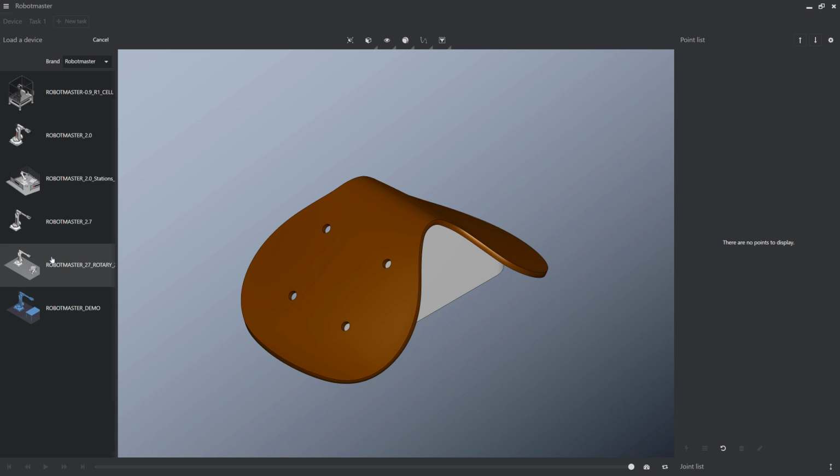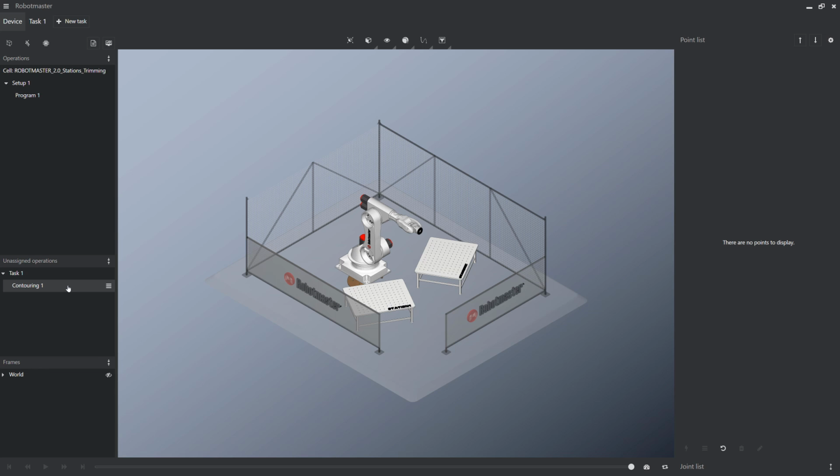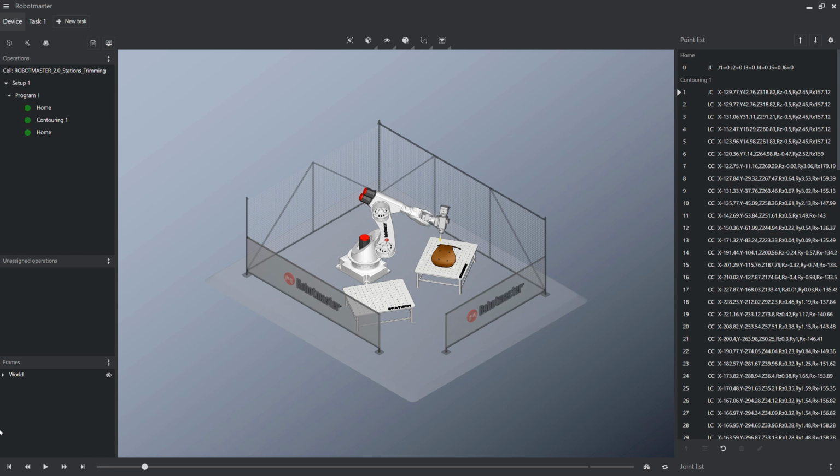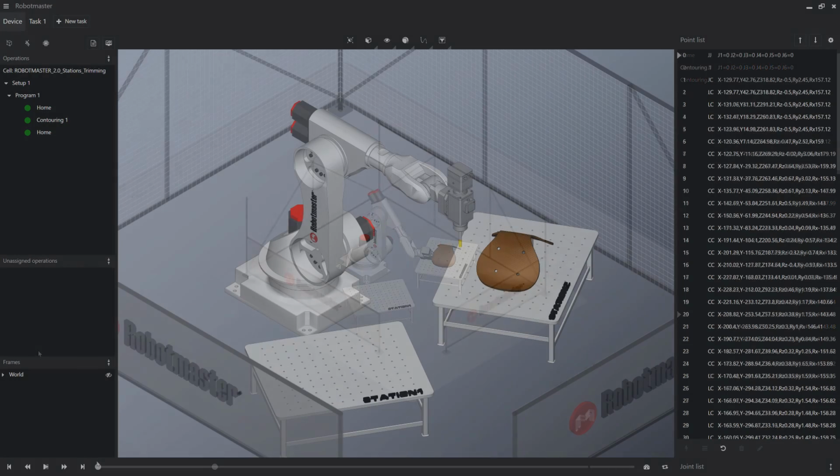If you have only one robot, the default files will automatically load your robot and tooling. If you have multiple robots, we must first select the robot. Once the robot is selected, we assign the contour operations to the robot. Your default files will probably place the part in a pre-assigned position. If required, you may also manually place the part anywhere in the cell.